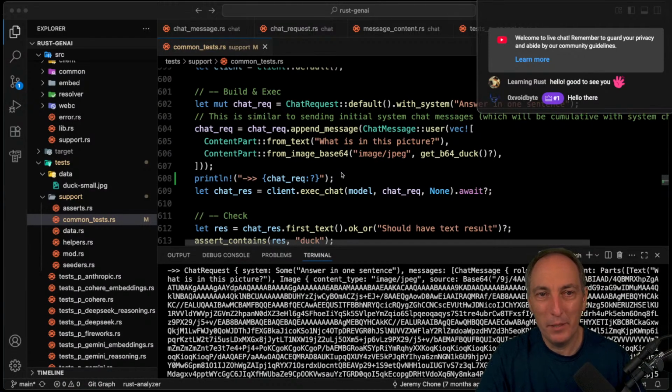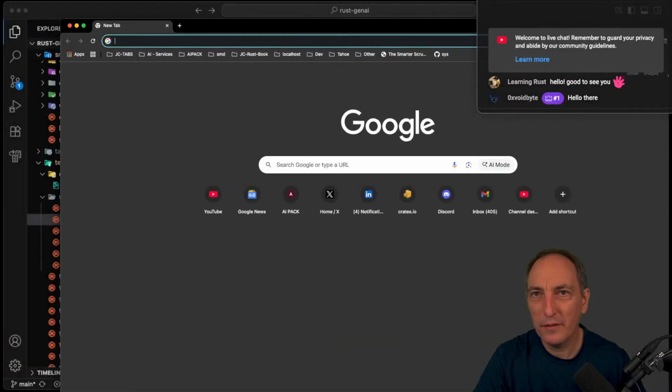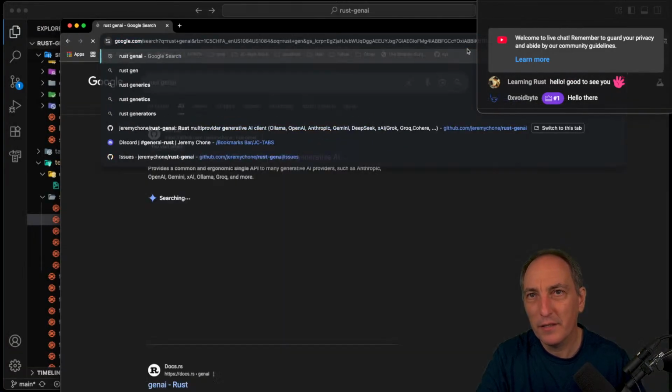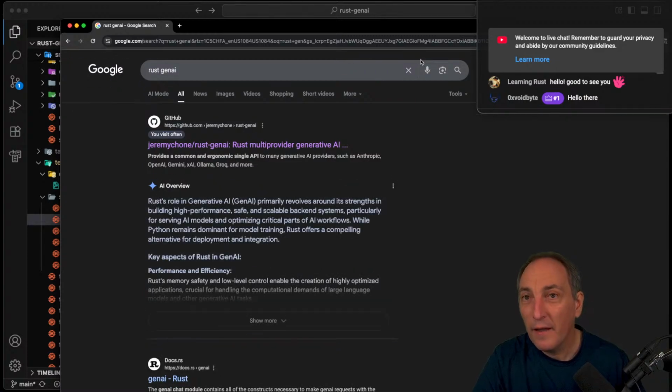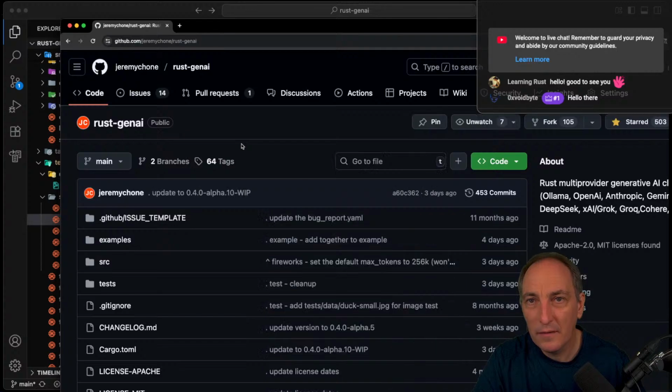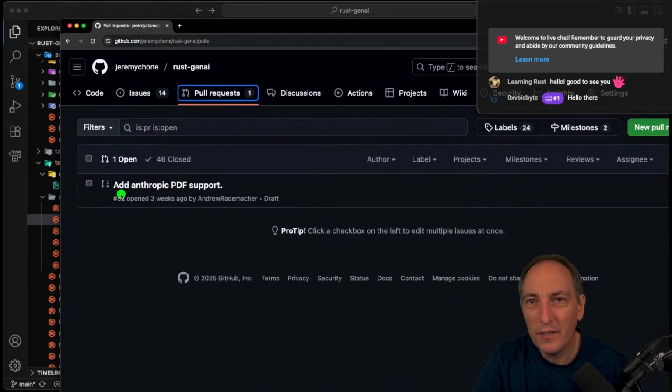I mean, but there's a cool PR. If you go there, Rust GenAI, there's a cool one here, which is Anthropic PDF support. Yeah, from Andrew Rechmaker. So that is very cool.